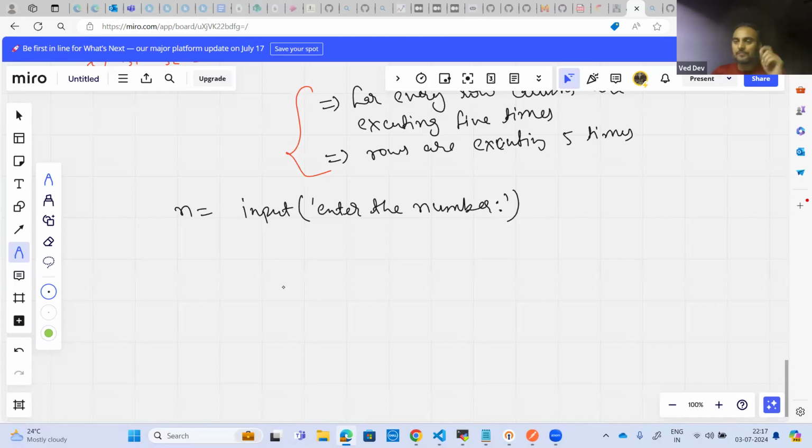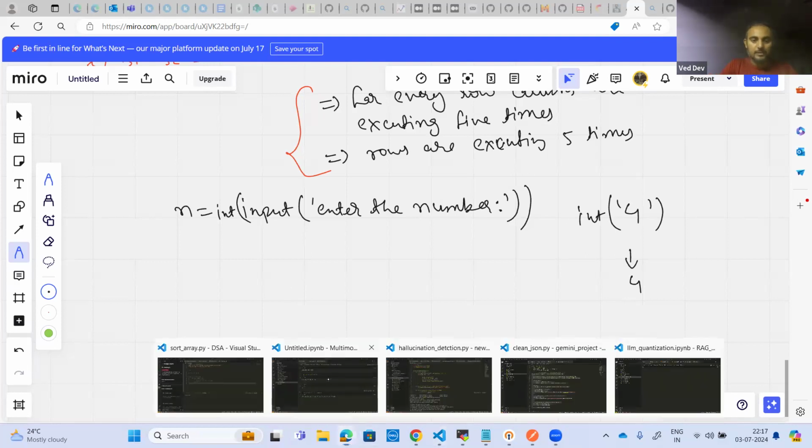Now if the user enters 5, then we need the square of 5 in rows and columns. But here this is a string, not an integer, because whatever input you take from the user, the input function takes it as a string. I explained this in the previous classes. So you need to convert this into an integer. I'll use int here. There are other functions as well, I'll tell you, but as of now we will use int to convert. If the user enters 4, it will get converted like this, to the integer 4. Let me show you also so that you can relate to it in a much better way.